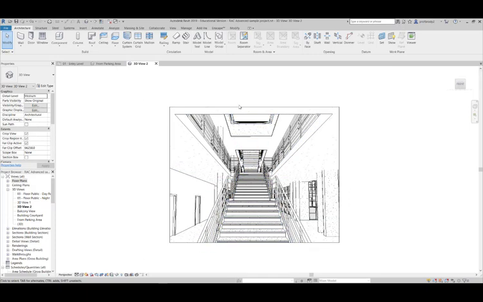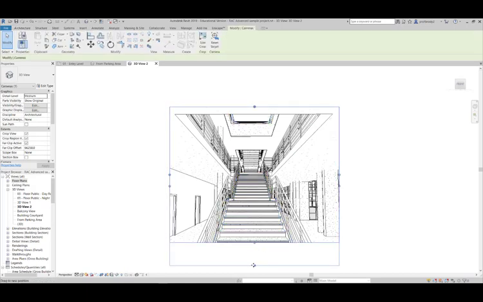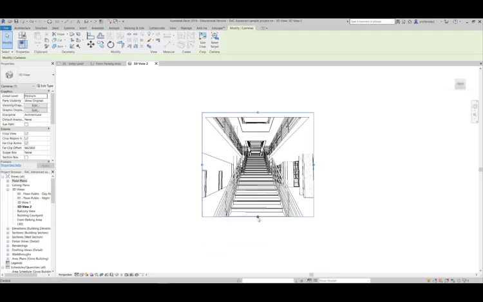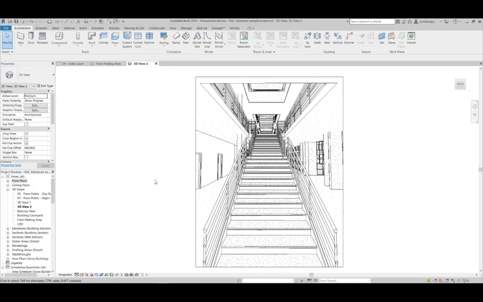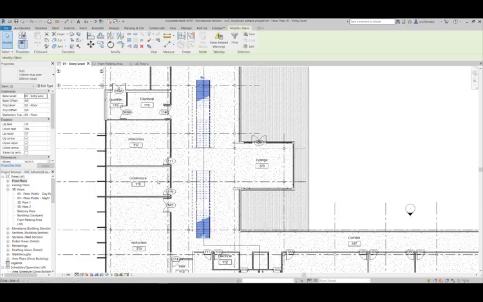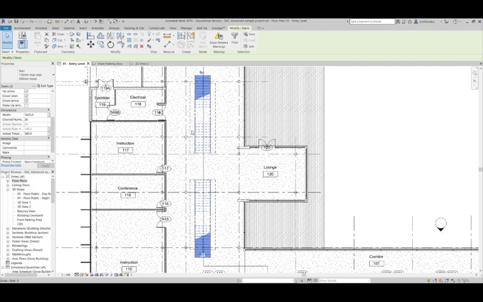In this case, I'm coming up with a view that I kind of like, that's more vertically oriented. I'm going to stretch it out so that I can see a little bit more of the stair. It's okay, but I'm not sure I like it all that much. So let me show you another way that you can create a perspective view. In plan view, you'll want to select the elements that you want to see, kind of isolated from the project.